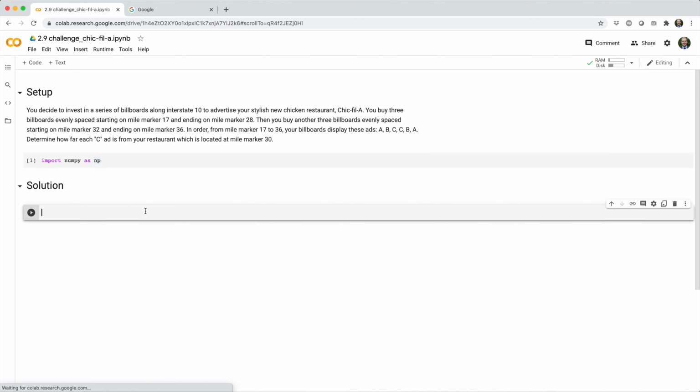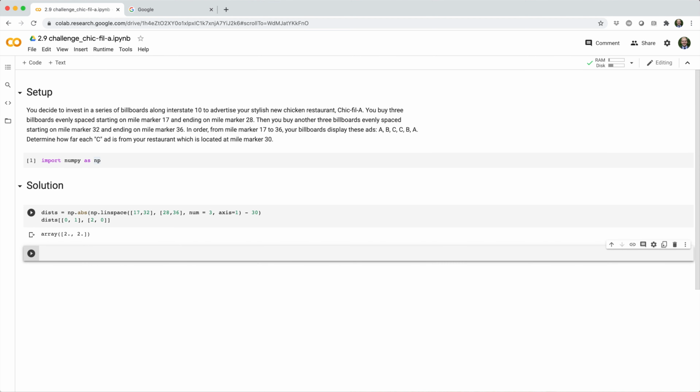All right, so here's my solution. Now let's go ahead and break this down. So let's start by thinking about the first 3 ads. They're evenly spaced between mile marker 17 and 28. So it'd be useful if we had a tool that gave us an array of evenly spaced numbers from a start point to an end point.